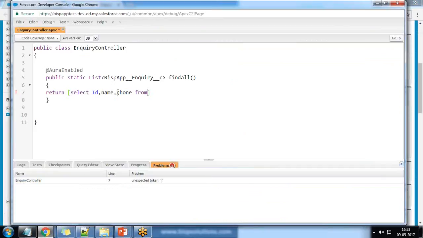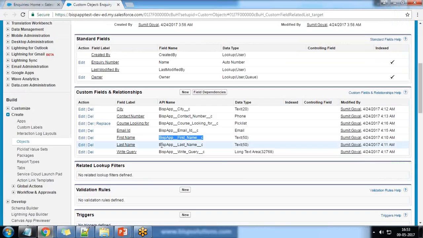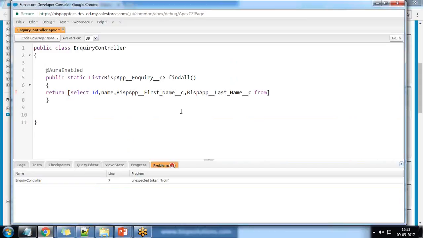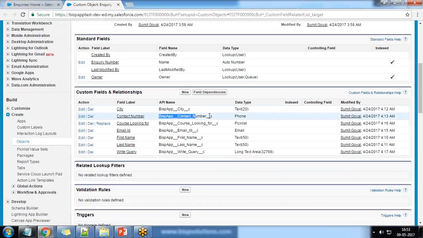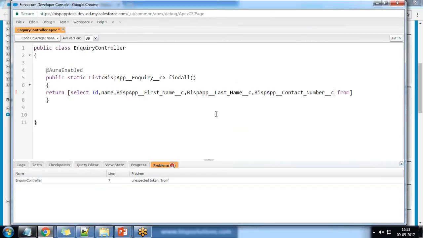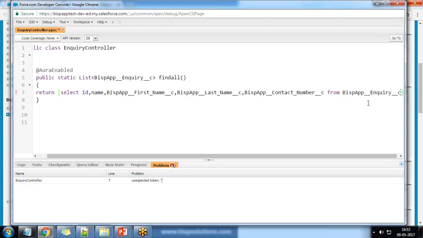As I've mentioned, we're going to use the API names. Comma, we want to have last name, so that's the last name. And if you want contact number, we have the contact number as well, so I'll display the contact number too. So you need to write a query to select all the fields from BISP inquiry __c.